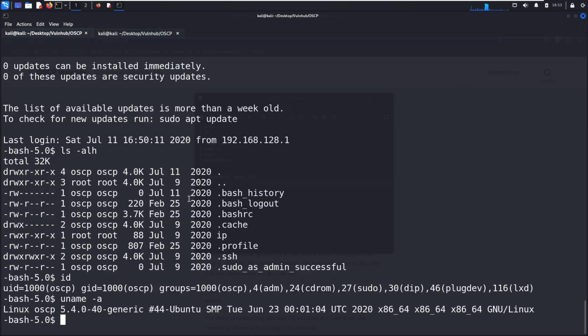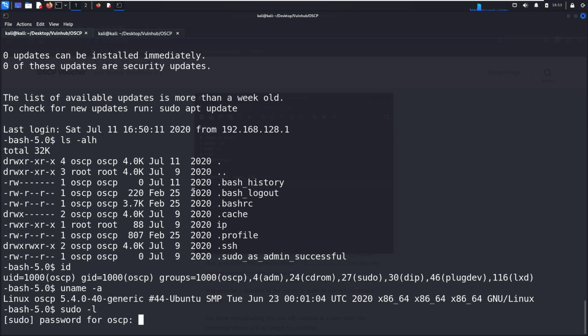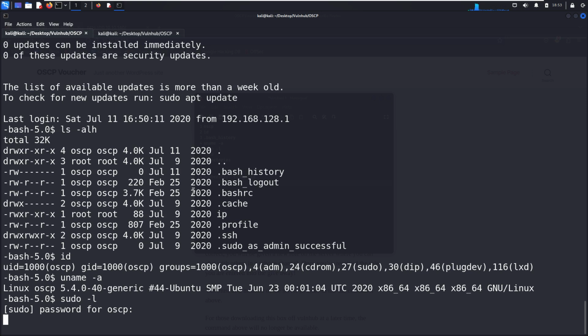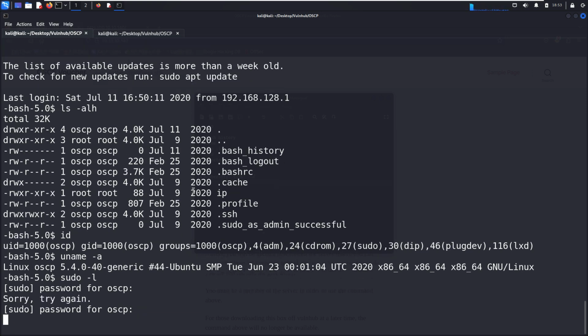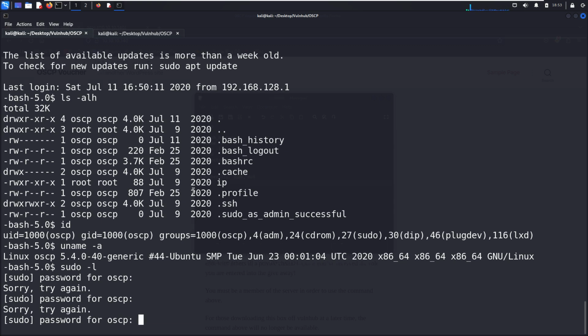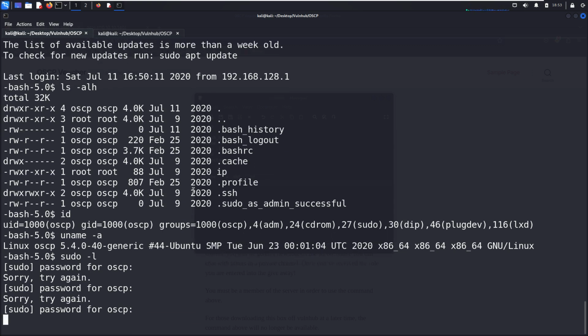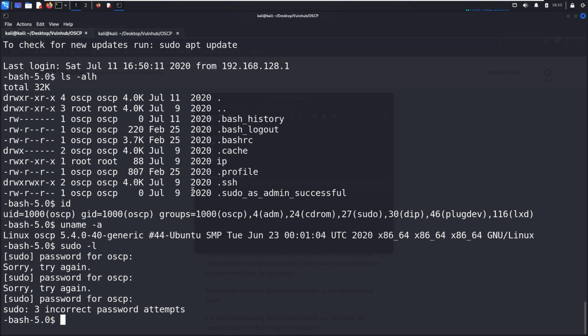Okay, and so next we need to check sudo to see whether the current user can run it. However, at this moment we do not have a password for this user, right? So we just try anything as the password. Okay, so next I think we need to look for the binaries which have the SUID bit.